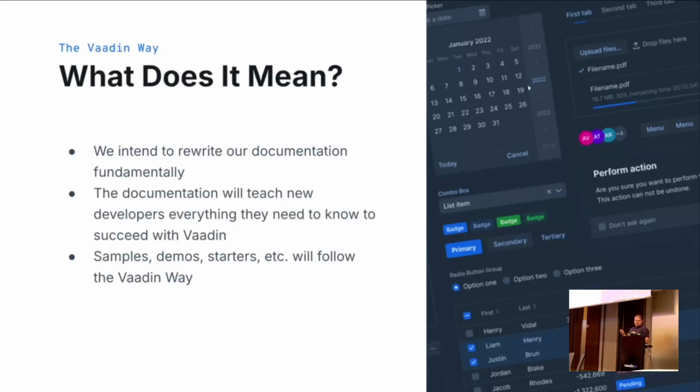We want to rewrite this into a coherent whole, if you will, that tells you everything you need to know to build apps the Vaadin way. And eventually, our samples, our demos, our starters, hopefully even Copilot will start to follow this Vaadin way as well. So that's the vision. The problem here is, of course, that we need to figure out what the Vaadin way is.